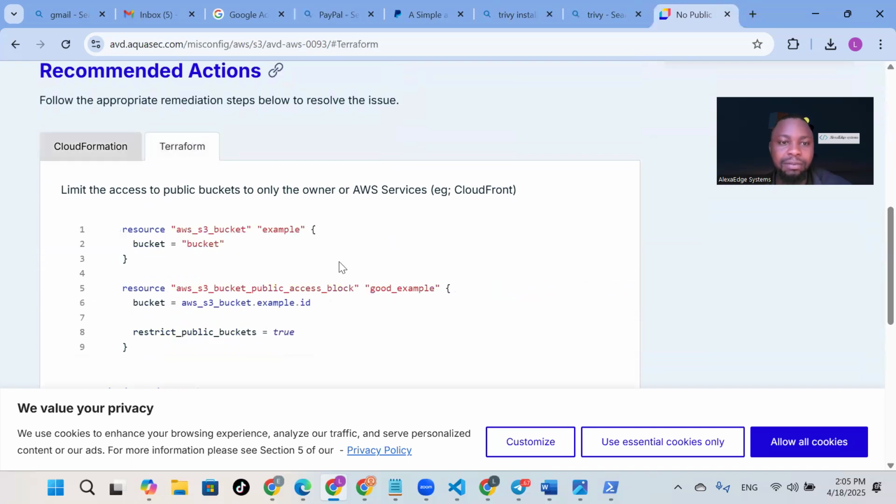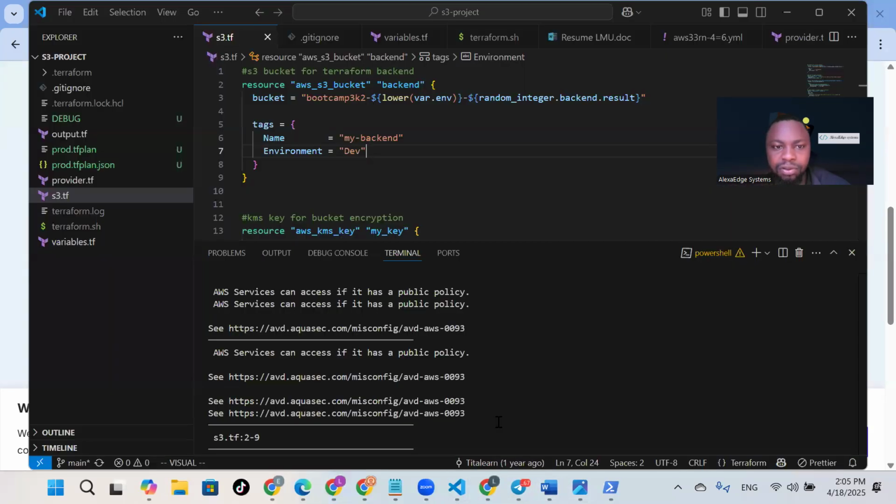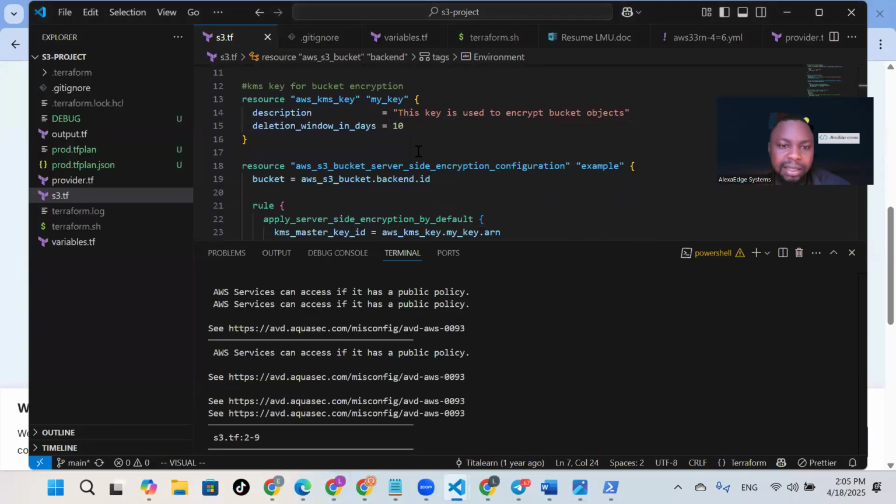Make sure you click on Terraform. You see, it's even giving you the script, the answer. So I can just copy this, go back to my Terraform script, and edit the encryption.